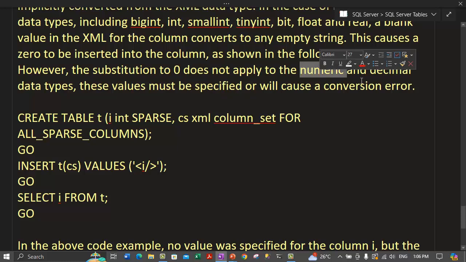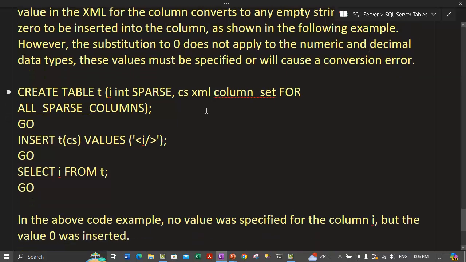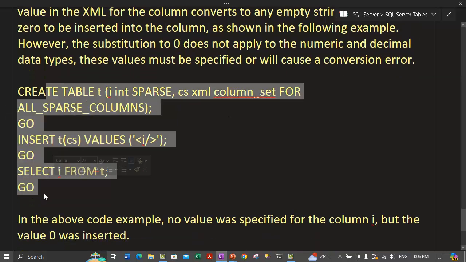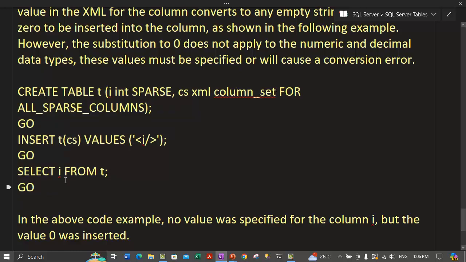So here is an example where we are inserting values into a table. We have created a table T, and the first column is a sparse column, which is I, and we have created another column CS, which is of XML type, and this is a column set. For all sparse columns, the clause is specified. So this is a table definition, and we are inserting data into the XML column directly, right? We are using this statement, and we are inserting an I tag, right?